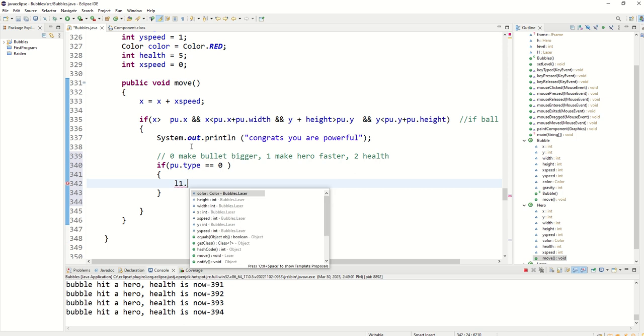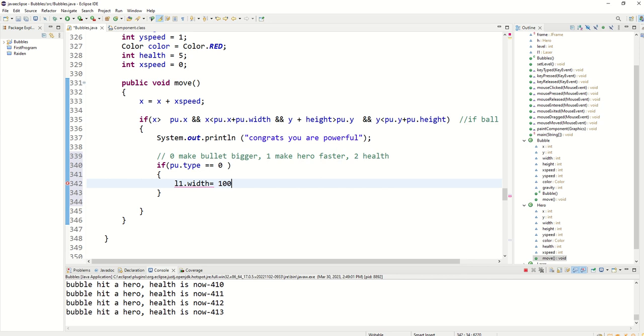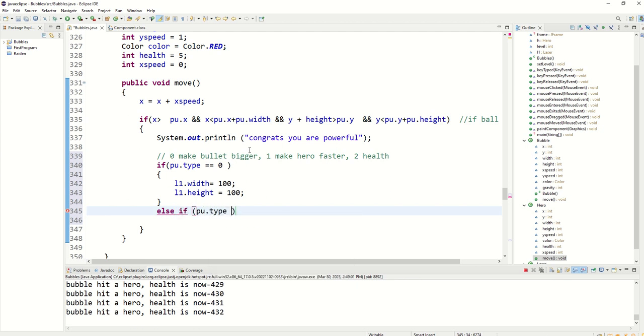L1.width equals 100. L1.height. Now, if you have like an array of lasers, this might be harder to do because you'd have to use a for loop there. But I'm just doing some random types of power-ups. So there's lots of power-ups we could do. And I would just suggest using the ones that make the most sense for your game. If, on the other hand, it's 1, we're going to make the hero faster.